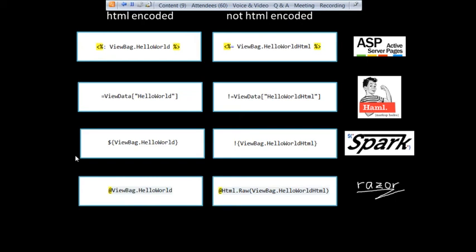Now, the interesting part about Razor is that, as you can see, you do not have a different character to tell Razor to not HTML encode your string. You just use a helper, which is an interesting concept. This is the very basic stuff, and it's all more of the same. But you can see that each of these view engines does each of these things a bit differently.